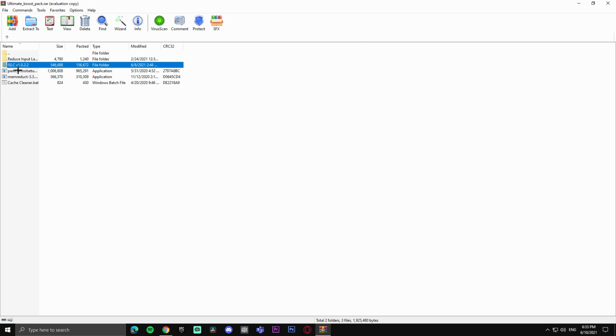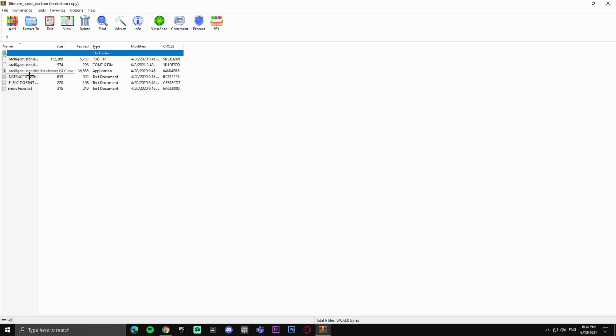Go to the next folder, which is intelligent standby list, and click this one right here, which is the ISLC folder. To run it, double click it, it'll come up for a little bit and ask you if you want to do that. You press OK, and you're going to go down here. In this little drop down menu, you're going to press intelligent standby list cleaner.